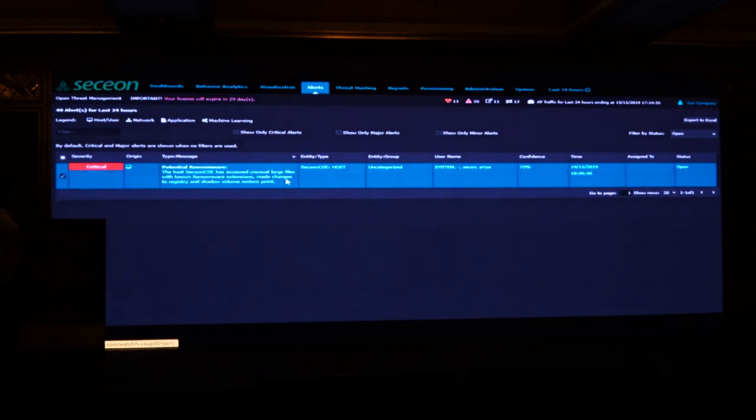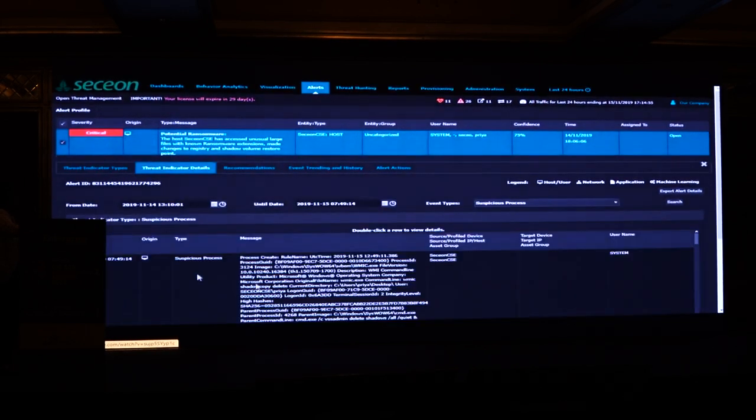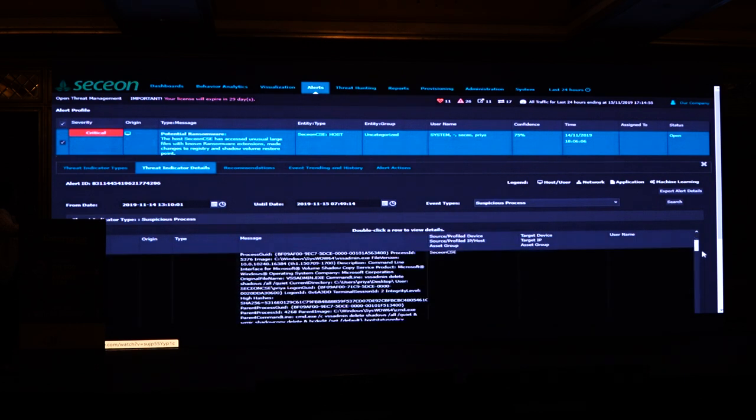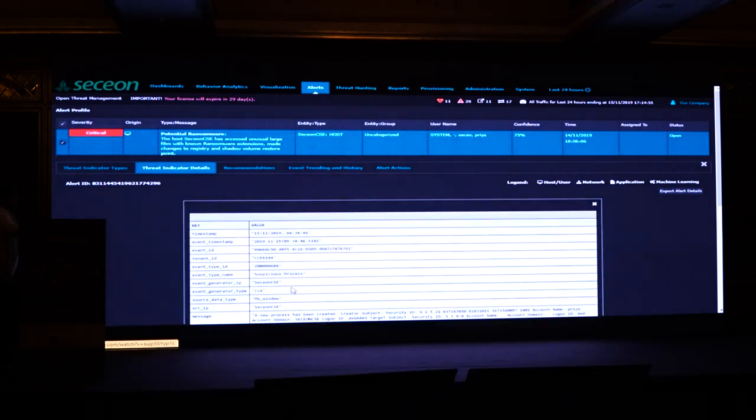of it. And see, now that it has turned into a potential ransomware for critical severity, double clicking on it, I can see there are two other threat indicators in addition to the object status event. This threat indicator coming from Seceon CSC, I can double click and see further details. As you can see, this all is coming from Seceon CSC host.